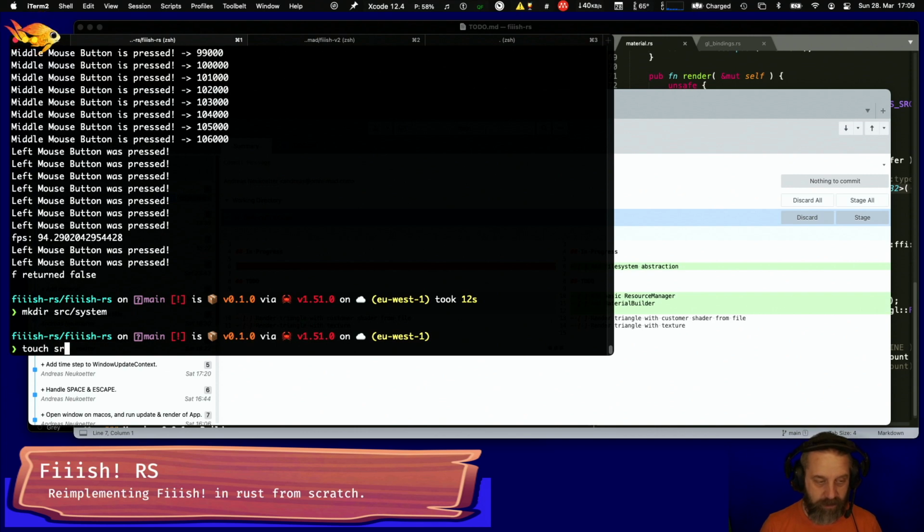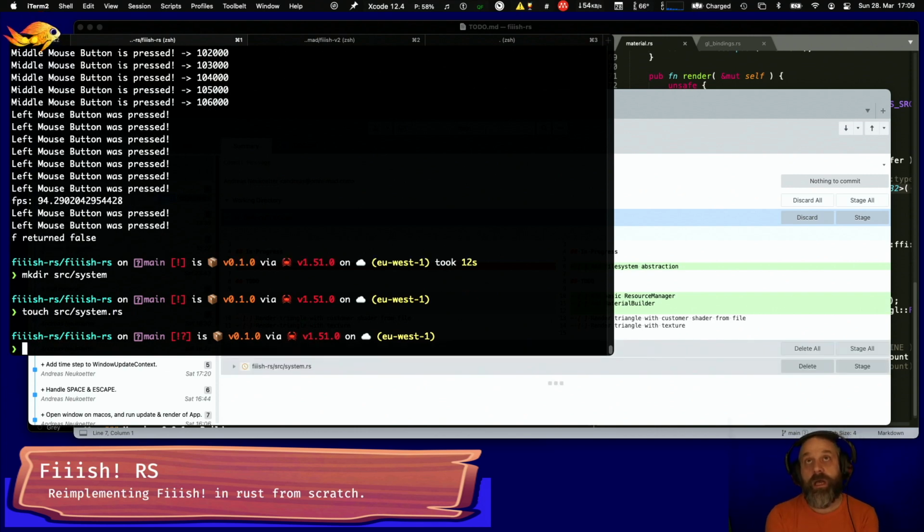So let's make a directory that abstracts the system, and we touch source system.rs. Usually in C++ I would subclass, so object oriented, but Rust is trait oriented, right? So how do we do this with traits? Let's say we have something in system that is a file system.